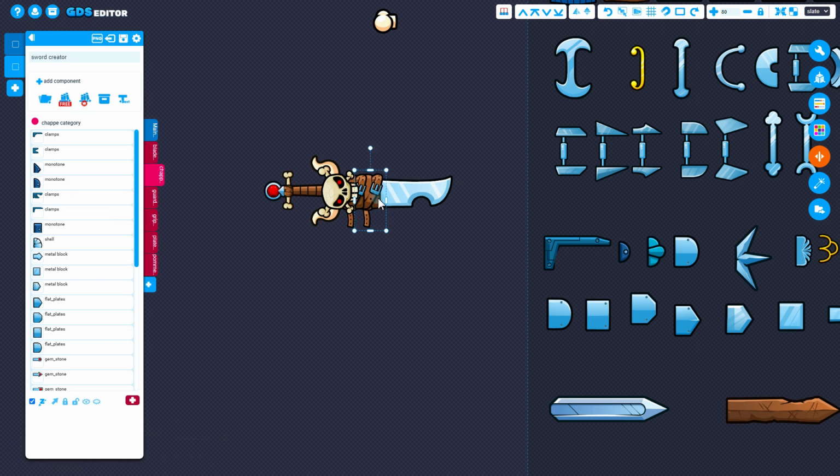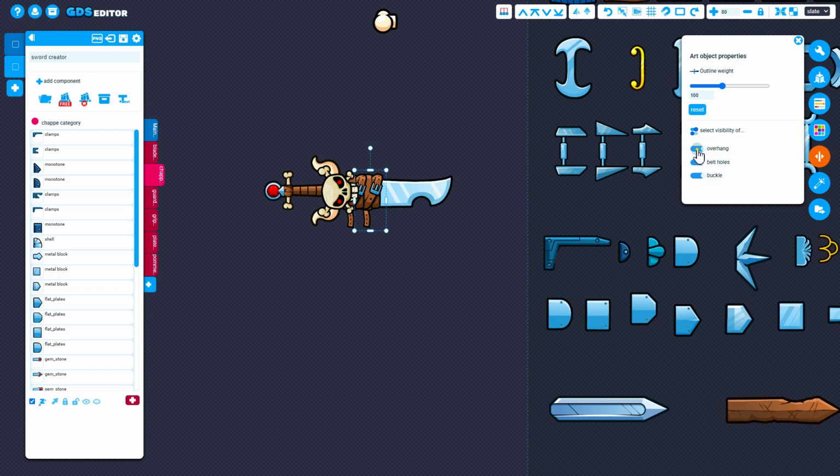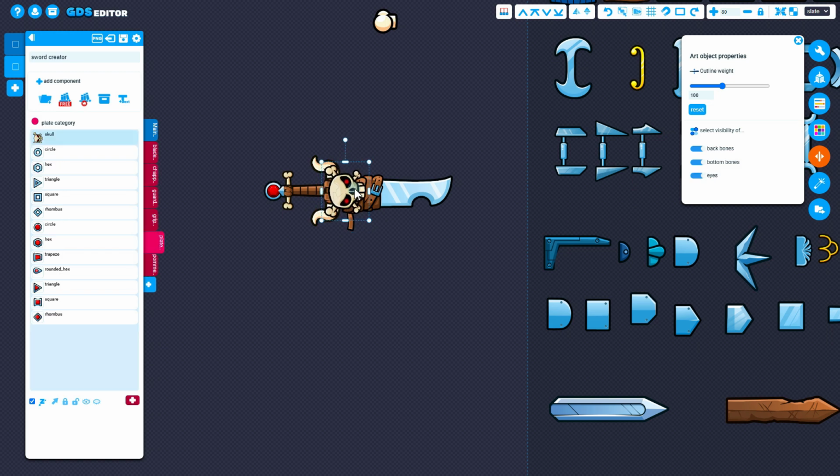Now I'm also going to use the art object properties to turn off this buckle and the holes, so let's get rid of all of that. There we go. Actually, I'm going to turn the buckle on this one, and I'm going to turn the buckle off on this one. Yeah, I think that's nicer. Maybe move that down a bit.